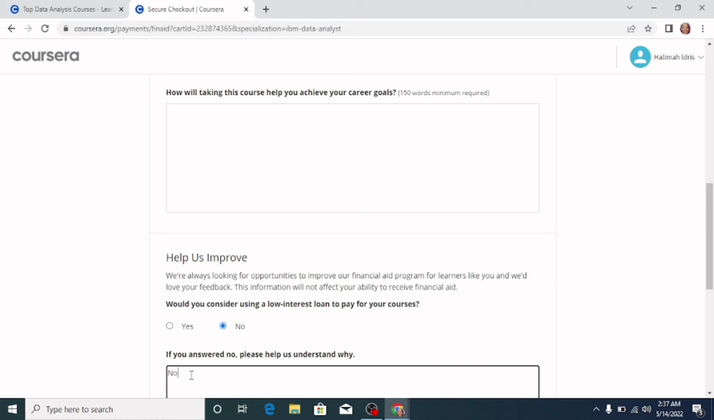Next is to help Coursera improve their financial aid. Having clicked on no on whether you would consider using a low interest loan to pay for your courses, the next box is to answer why your answer is no. So here you will just be typing no because you do not have a job that will allow you pay for the loan, even though the interest is low.